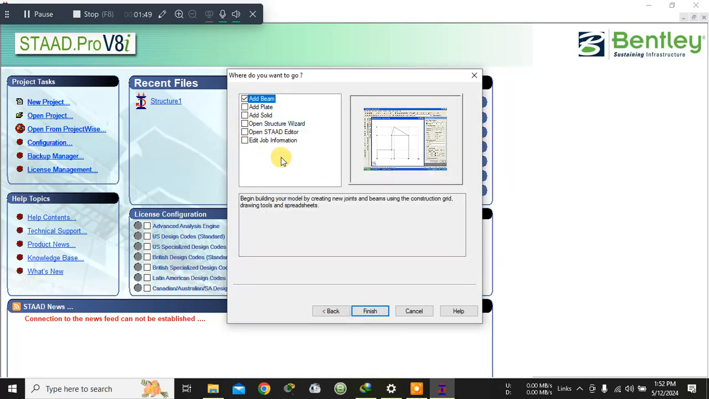then here you can select any of these except edit job information, like add beam, add plate, add solid. Or directly you can open structure wizard. What is structure wizard, I will clearly show it, but first of all let me open add beam. Click on add beam and finish it. So I will click finish.